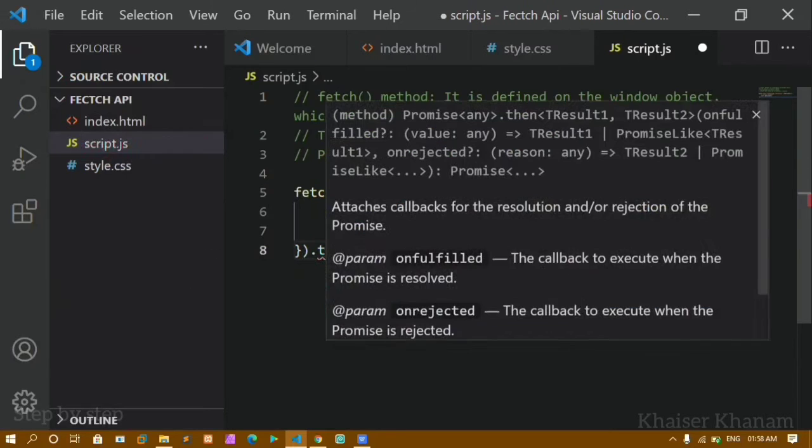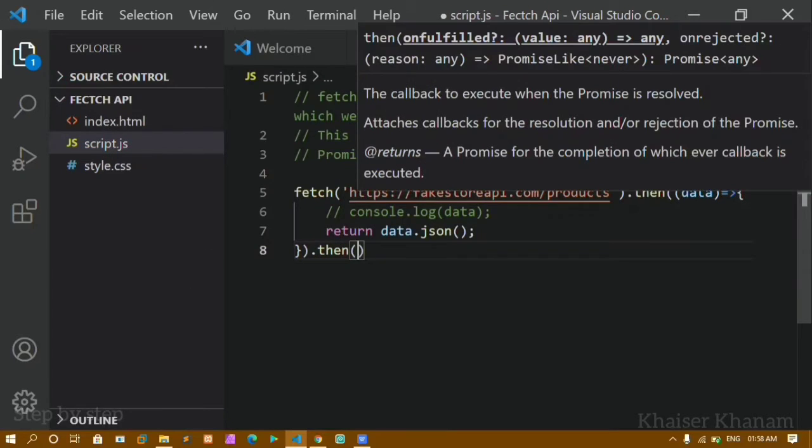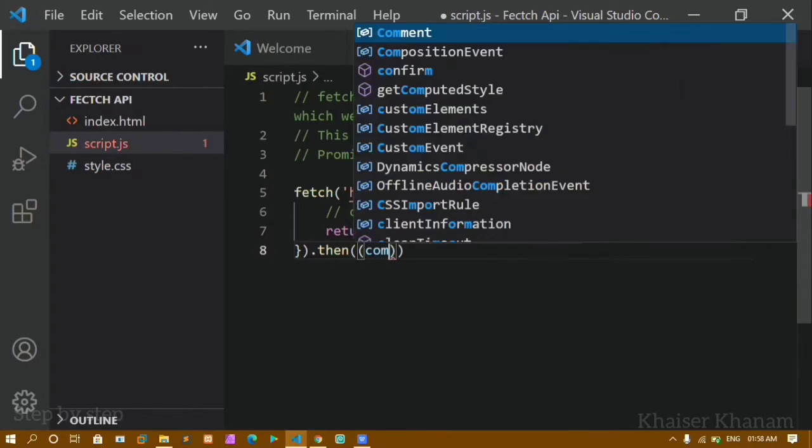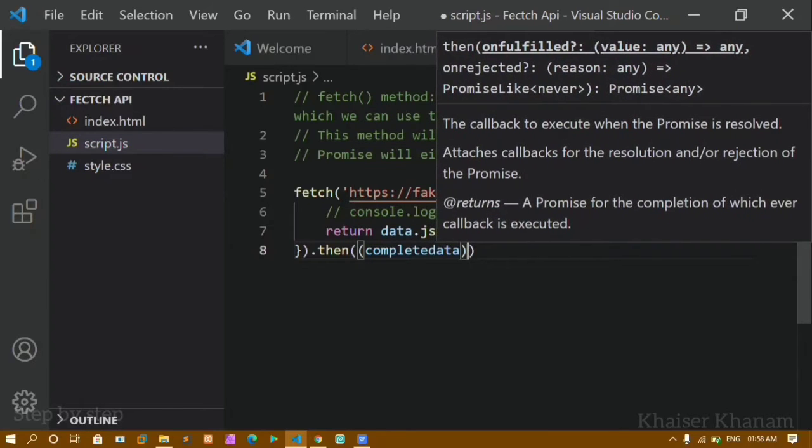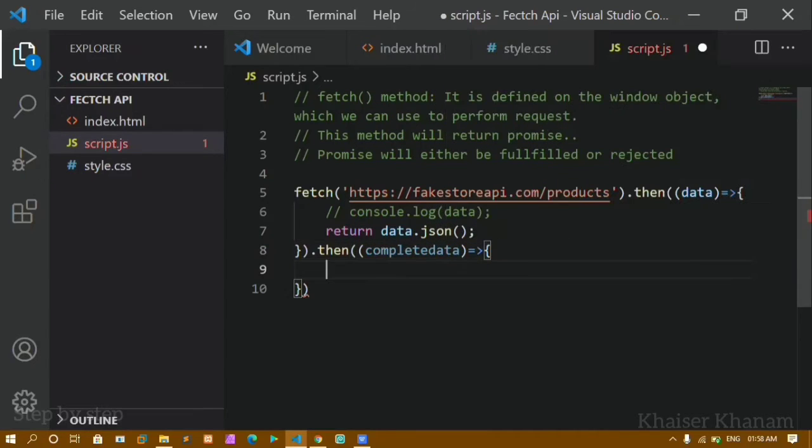Now here this will either be fulfilled or rejected. I am just assuming that it is fulfilled, and inside then I'll pass this. I'll be giving my argument as complete data. This is the data which is converted into an object, that I am passing here. Now if I do console.log and pass this inside it, I'll copy this one and paste that here. I'll save this.